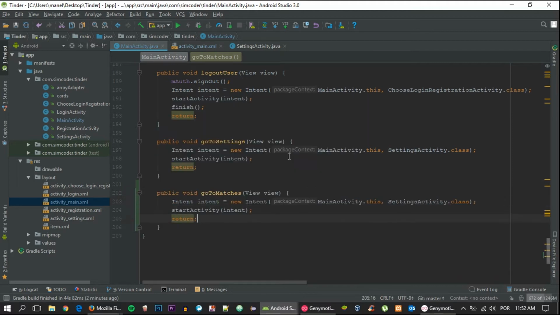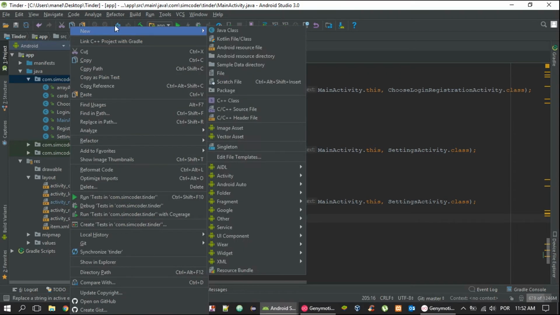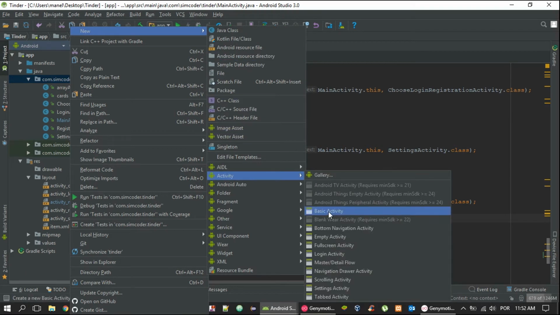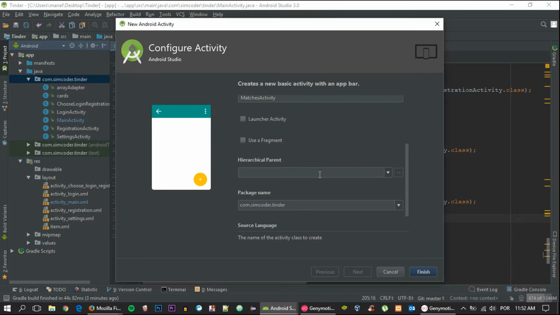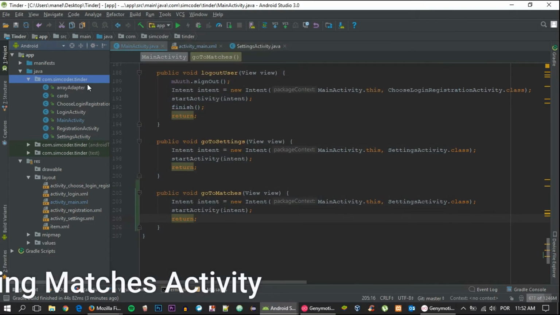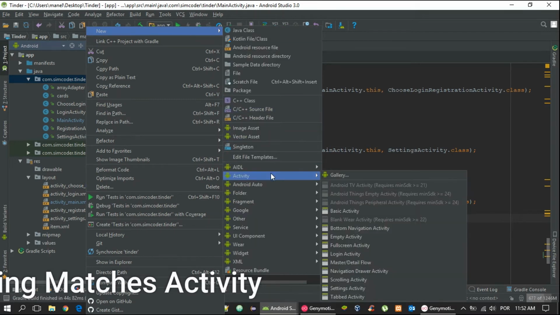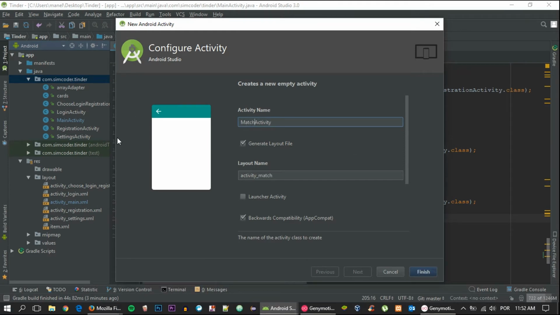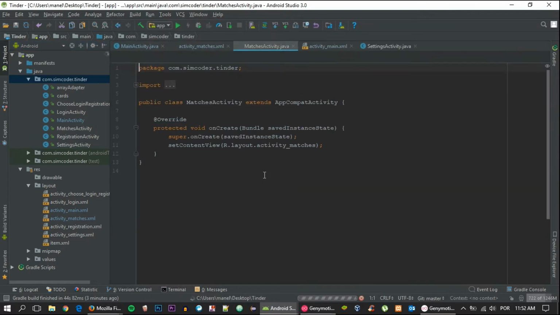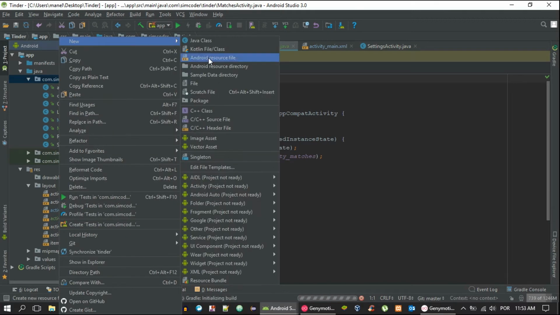And just copy and paste the same from settings, but now we are going to create the activity and then change the settings activity name. So yeah, new activity, basic activity. So we'll give it the name of matches activity. Yeah, that works. Oh, I'm using a basic. No, I want an empty activity. I'm sorry about that. So again, let's go inside here, empty activity, matches activity.